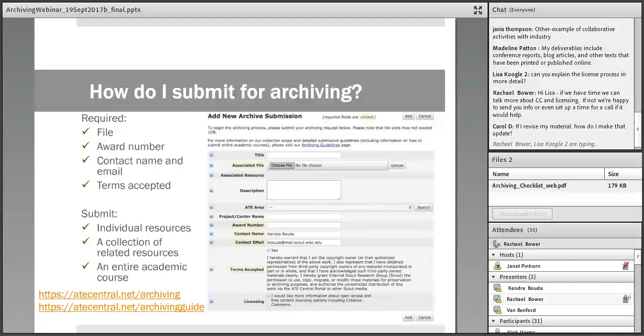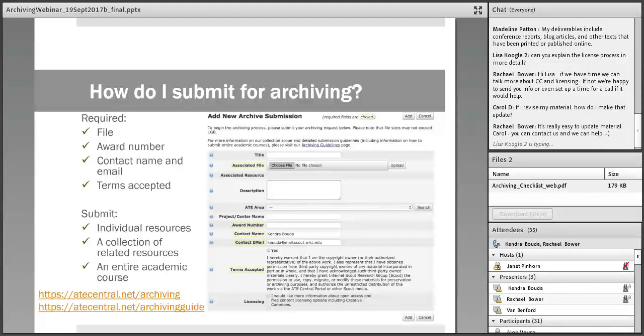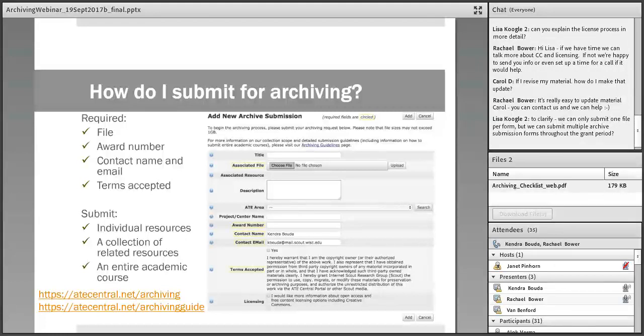And those fields include the associated file fields. So in order to submit through the form, you do have to upload one document. As I mentioned earlier, that document can only be 1 gigabyte in size, but that's rather large, so we haven't had any issues with that yet. Your award number is required, and then also contact name and email. Since you're logged into AT Central, when you submit this will auto-populate, but you're more than welcome to change that information if you would like to. And finally, you are asked to accept the terms of submission.